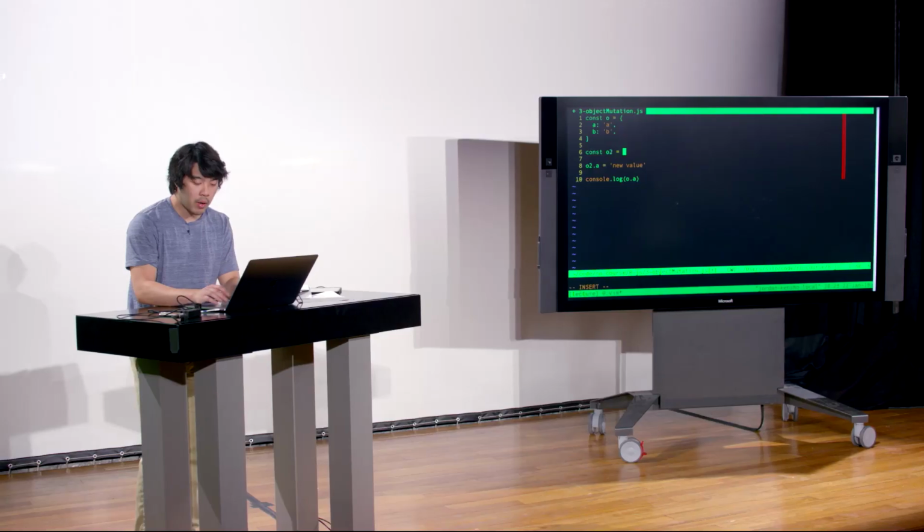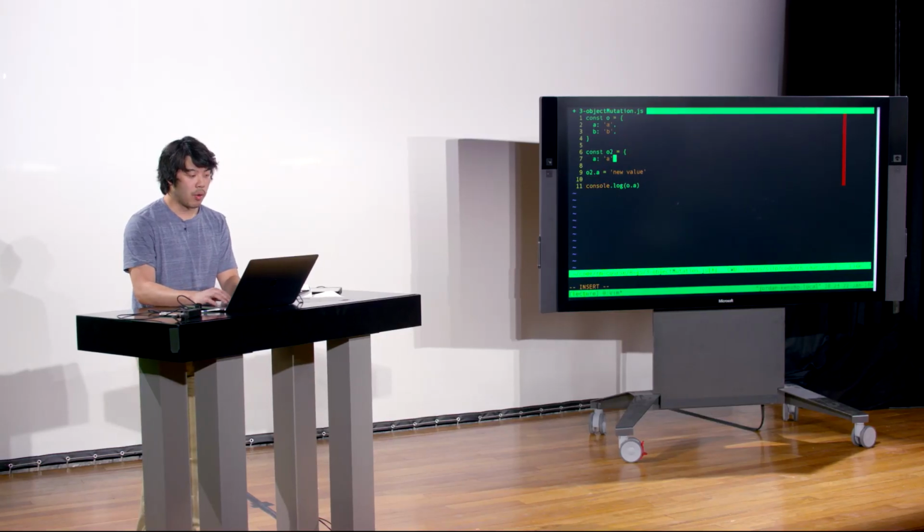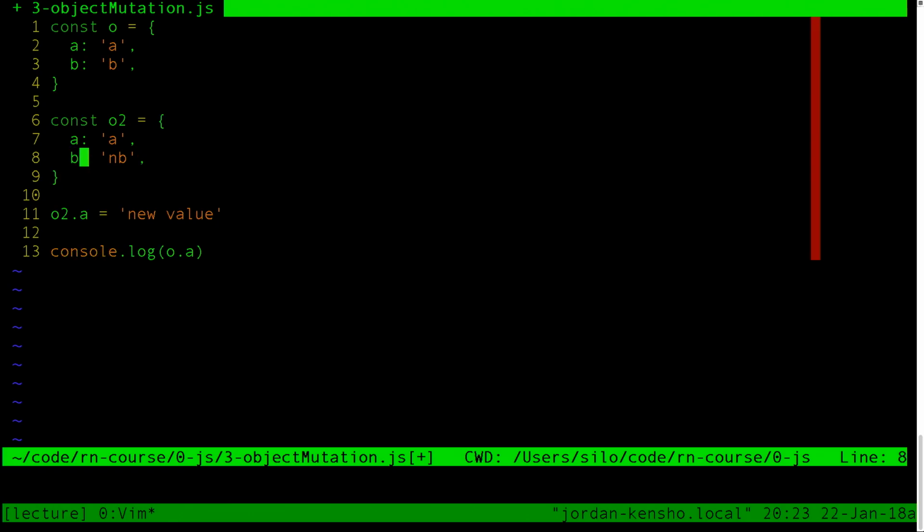Yeah. So what if you wanted them to be different? Like, what if you wanted it to not point to the same thing? Yeah, so the question is, what if we wanted them to have the same value but be different references? How might we do that? There are two different ways. One, the more annoying way would just be to type the whole thing out again. So now we're guaranteed that O and O2 are going to be different references to an object that is basically the same.